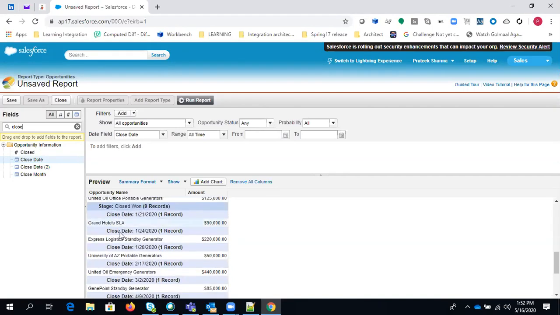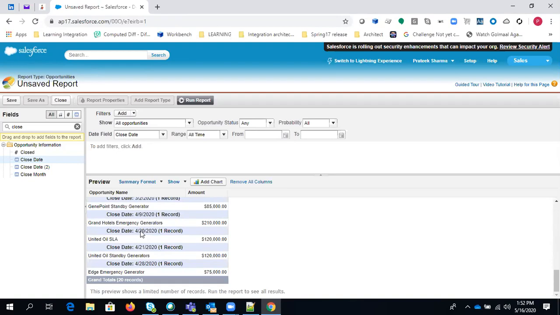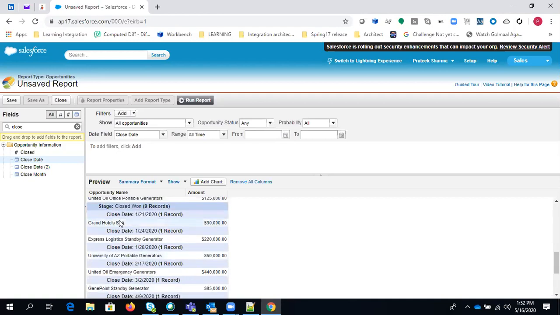You can see in closed one what we have: 21 January 2020 has 1 record, 24 January 2020 has 1 record, 28 January 2020 has 1 record. So this is how it has grouped. Basically, first we grouped the data based on stage, and secondly we grouped the data based on close date. So this is how we have grouped the data, right?